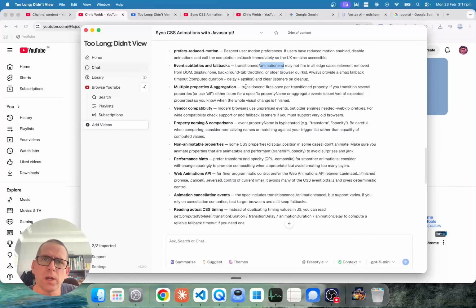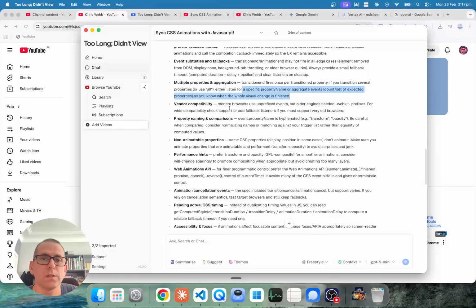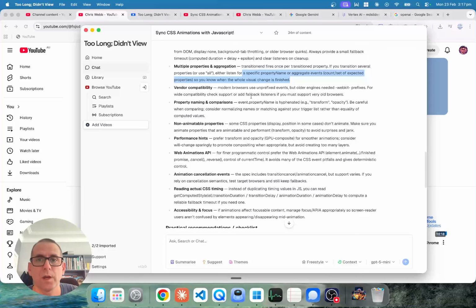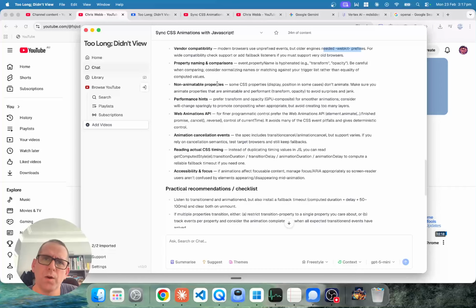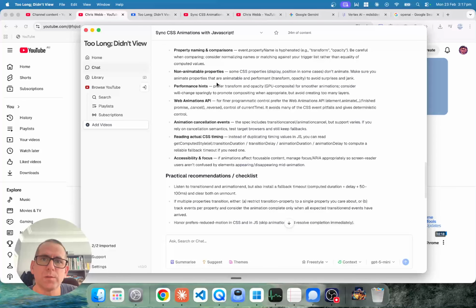Multiple properties and aggregations. Transition end fires once per transition property, if you transition several properties or use all. Interesting. I don't know if I covered that at the time. It doesn't sound like I did. Vendor compatibility. Yep, so that's standard stuff. Property naming. Yeah. Non-animatable properties. Yeah. Performance hits. Prefer transform and opacity for smoother animations. Yep. That wasn't really scope of the video.